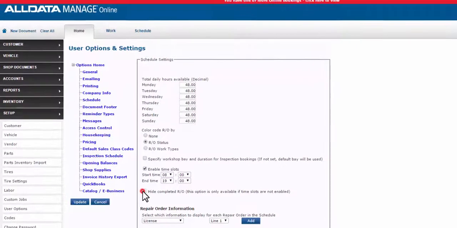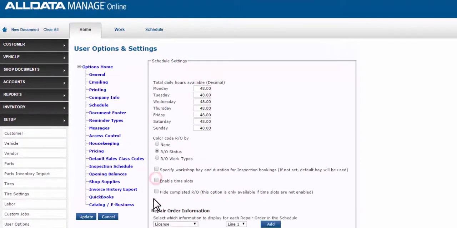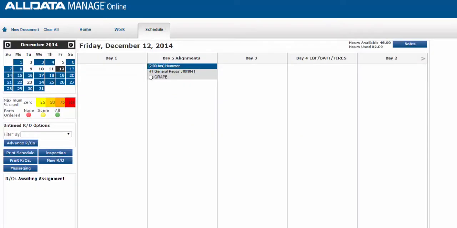You can set your workflow scheduler to hide any repair orders that you've marked as complete. Simply disable the time slots function, and you can enable this hide an RO feature.